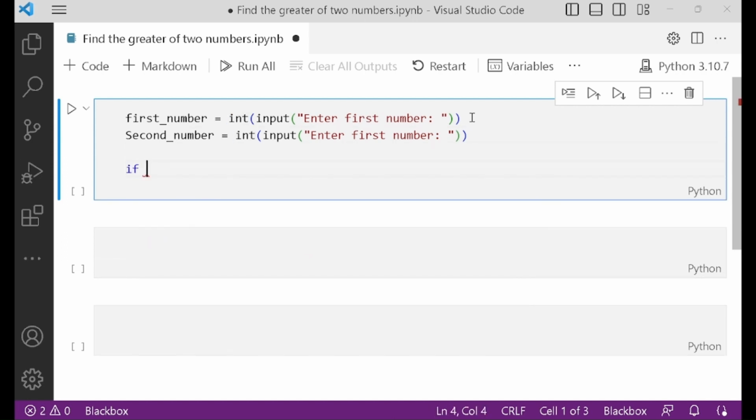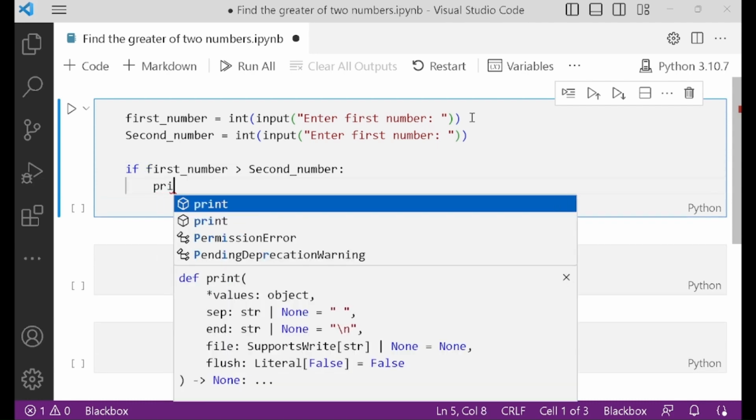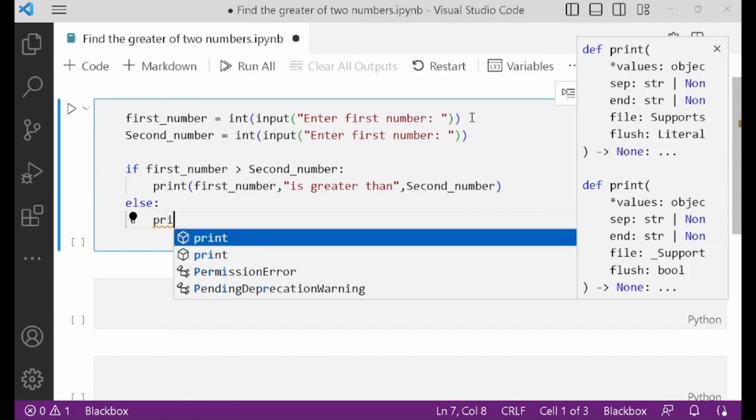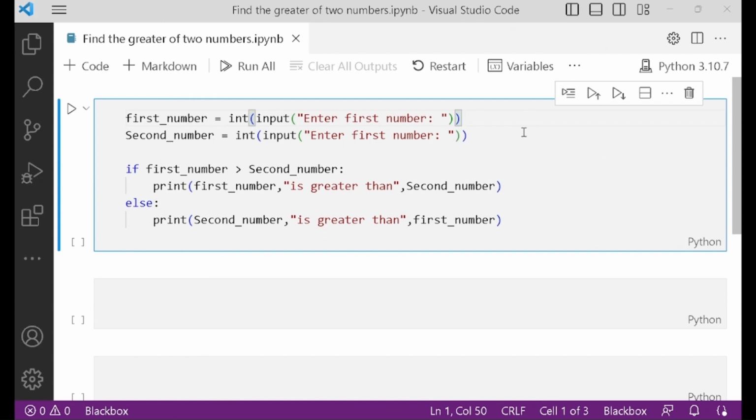Now use the if condition to check which number is greater. So here we take input from the user, compare which number is greater than the other number, and print out the message.